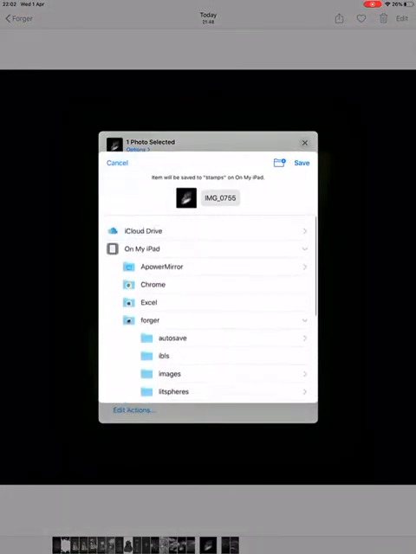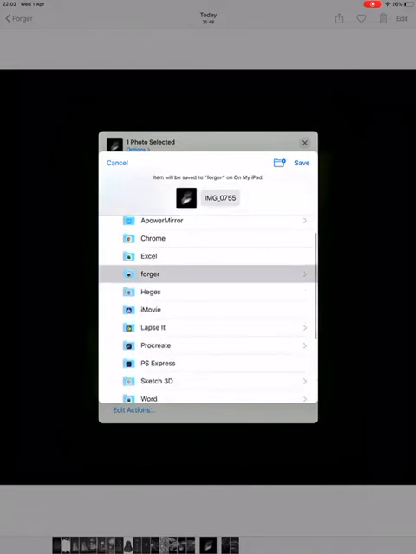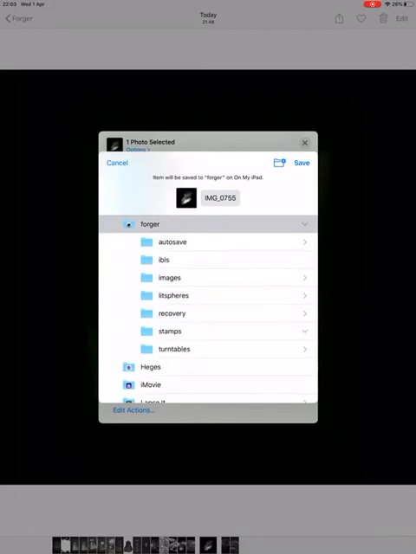And then if you look at the top here, you've got basically two options. You've got iCloud Drive and on my iPad, and I guess you've got Google Drive because I've installed that app. So if I open up on my iPad, you'll notice there is a Forger directory which it created when you installed the program. If you scroll down the list, you'll see there's one at the bottom called Stamps. I'm going to select that and hit Save. So it's now put this image into my Stamps directory.